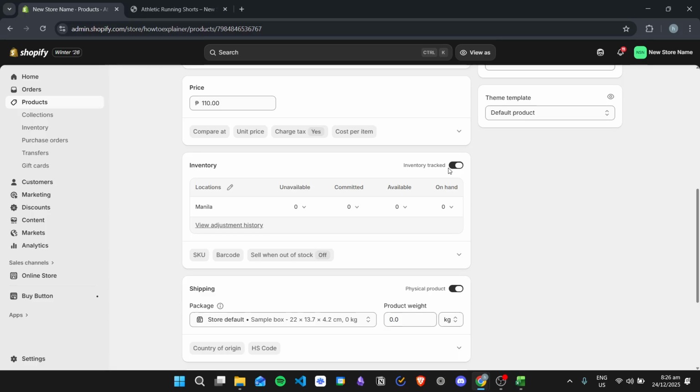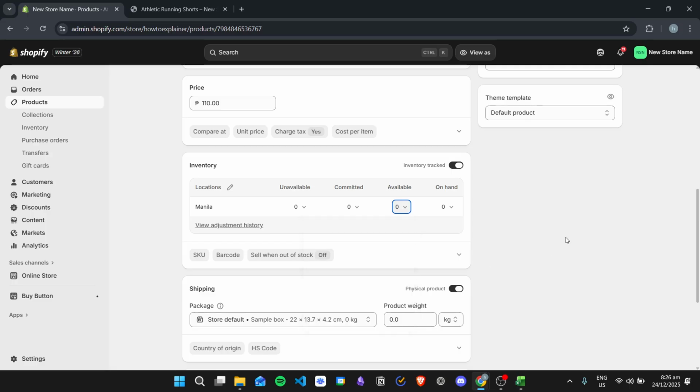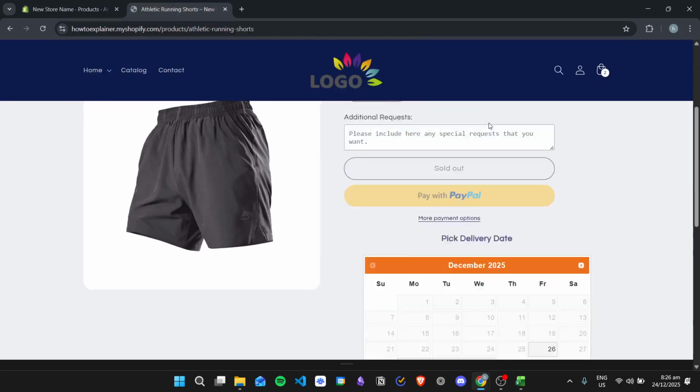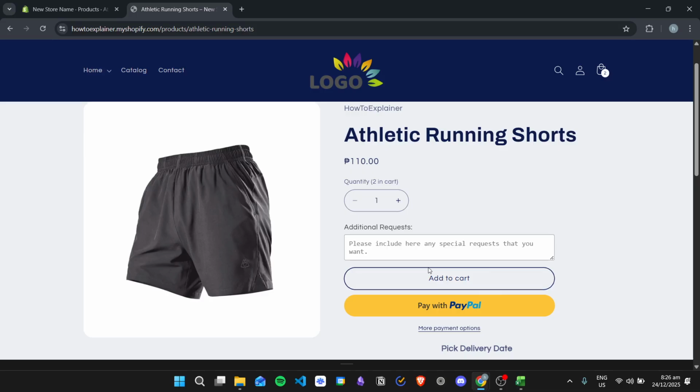So usually the inventory tracking is turned on and then you can see the inventory right here that is at 0. So what you need to do is that you just need to fix the inventory. So for example, let's change the inventory to 20 in stock. So just click save and then that will automatically fix the issue. So now when I go back to the live Shopify product page, I can just reload and then now I can add to cart this product right here.